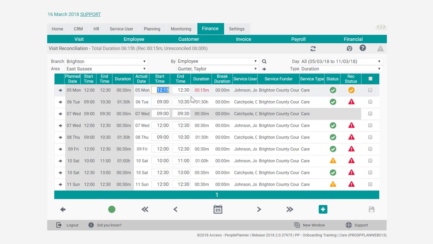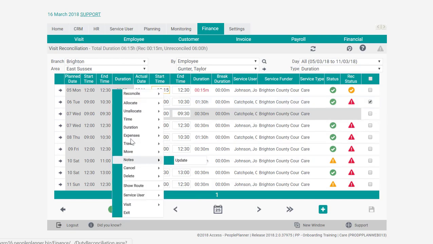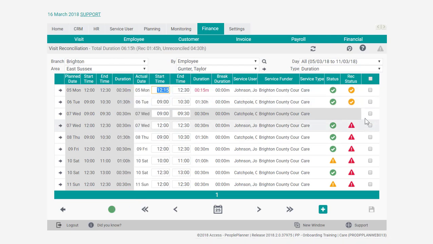To reconcile one of these visits, all we need to do is tick the box to the corresponding line we wish to reconcile, come to our green Smartie here at the bottom of the page, come to Reconcile, and reconcile. Doing this will change the red triangle to our yellow tick to notify us that we have successfully reconciled this data.